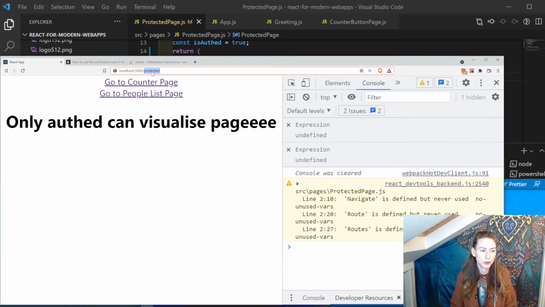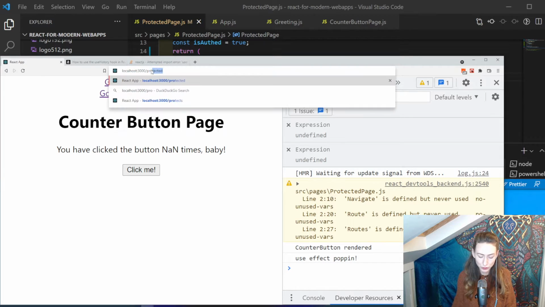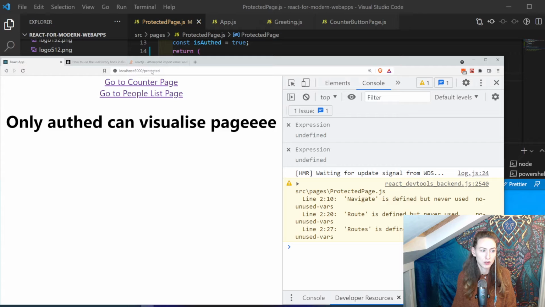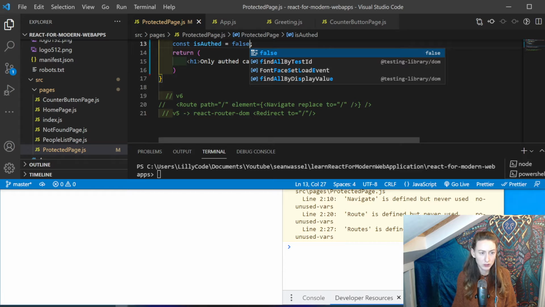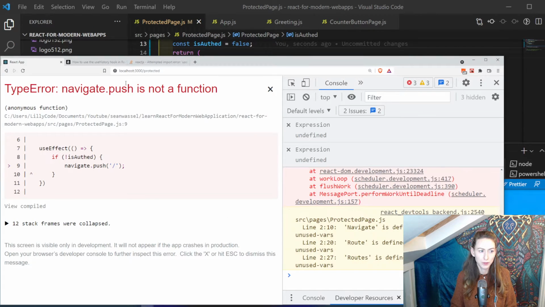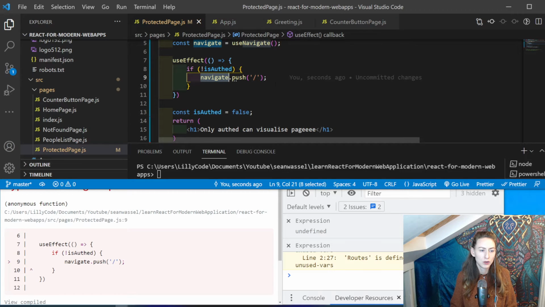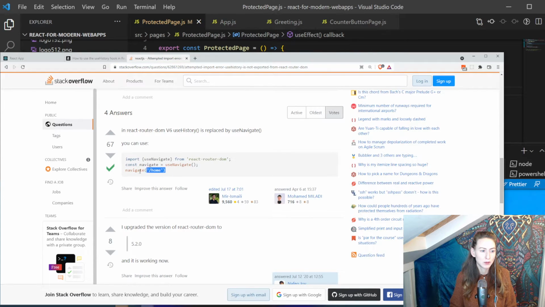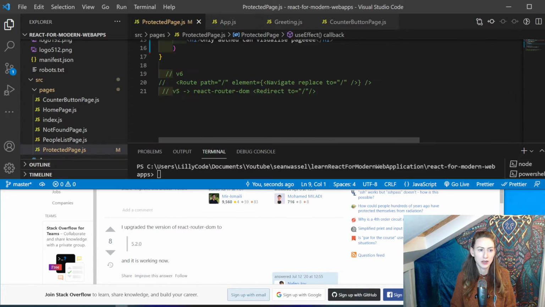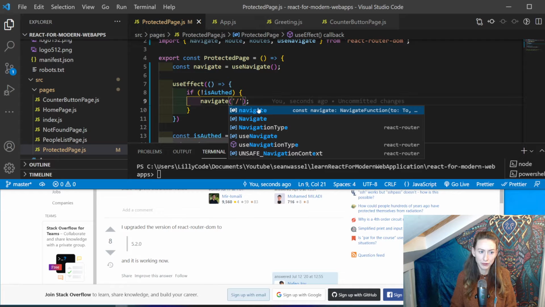And let's go to home. Okay, let's go to the counter page. Let's go to protected. So we're authed, and then if I make is authed false, does it still work as well? Save. No, doesn't. So navigate doesn't work in the exact same way. So how do we use navigate then? We just say navigate home. Okay, let's try that instead. So rather than push, we don't push. We just say navigate home. Save. Let's see.